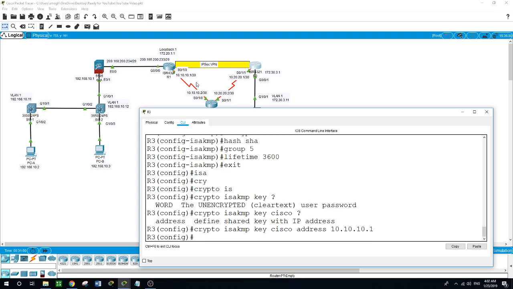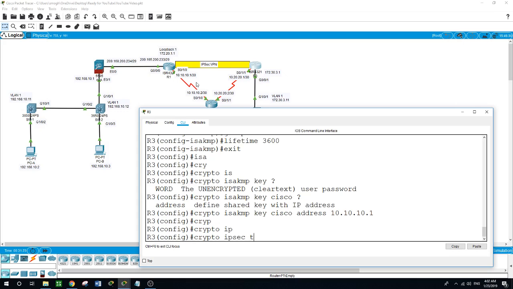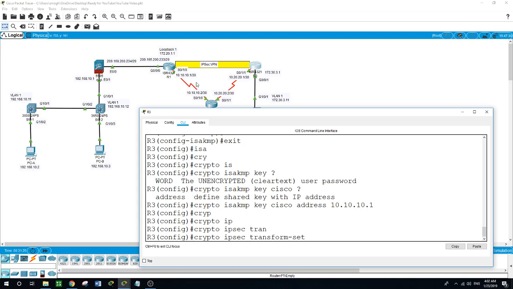Now we will create a transform set, VPN set, and the encryption will be ESP AES 256, and the authentication will be ESP SHA HMAC, just like what we configured on router 1. Crypto IPsec transform set VPN set, ESP AES 256, and ESP SHA HMAC.